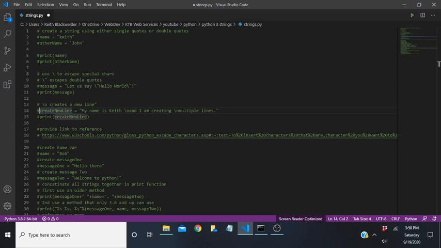I'm going to uncomment this. Create new line equals quote my name is Keith backslash n and I am creating backslash n multiple lines dot quote. So I have a variable here, and it says my name is Keith, I'm creating multiple lines dot.